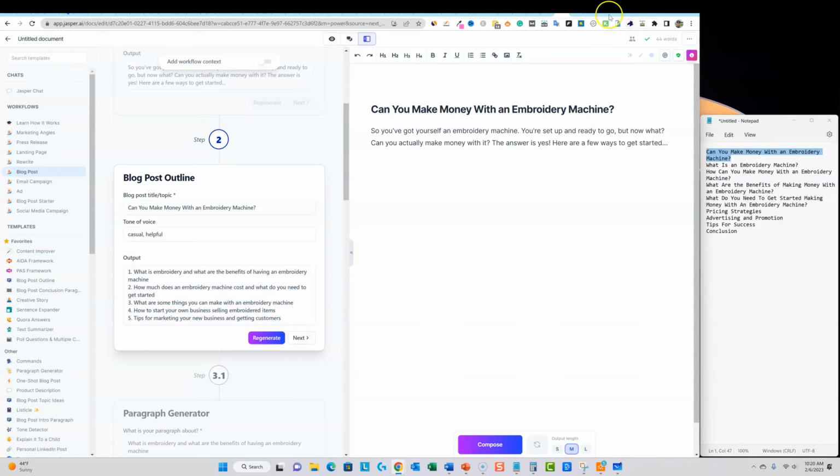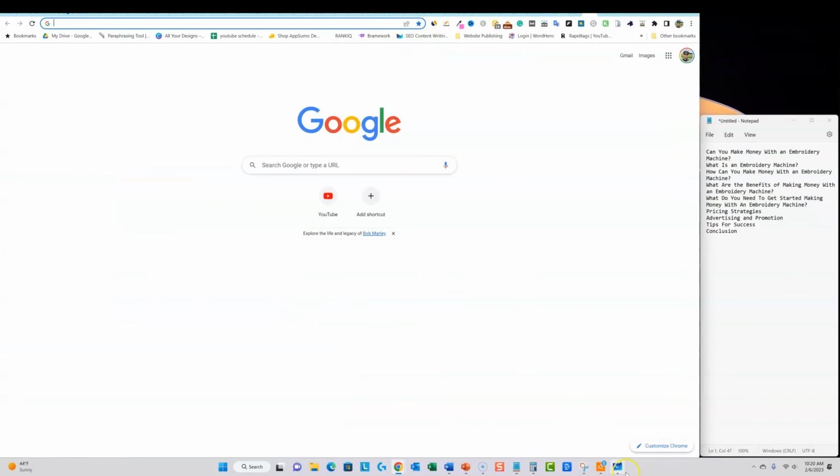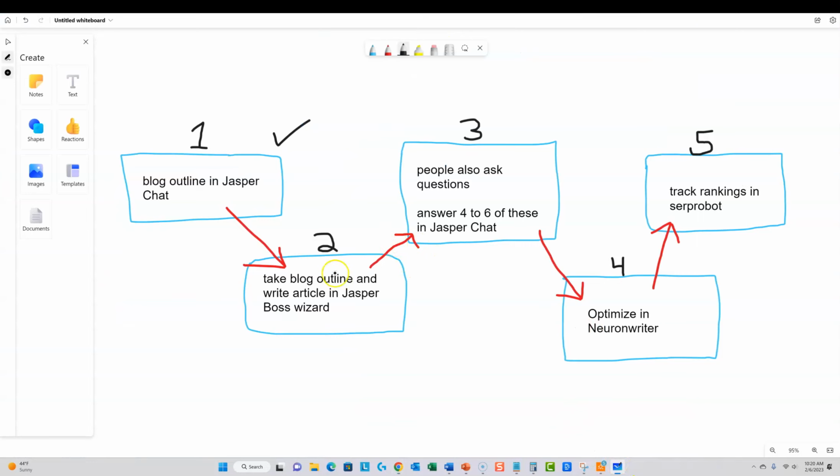actually, before we do this, there's one other step. I want to come over here and grab the article, and this is important. So let's go back down here to the workflow. We have take our blog outline and write the article. So we are on this step right here, okay? But before we do that, I want to grab people also ask questions right here. I want to add 4 to 6 of these, right? So we're going to do both of these at the same time, simultaneously.